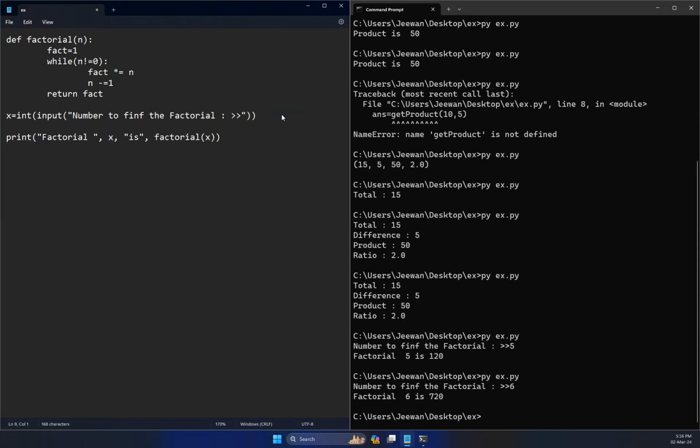Excuse me, sir. Yes. Why are we using n minus equal 1? n equals n minus 1. Every time I multiply the factorial value by n, I'm going to reduce it by 1. For example, initially x value would be 5, let's say. If x is 5, then n value would be 5 here, right? And then while, okay, now save it as n.